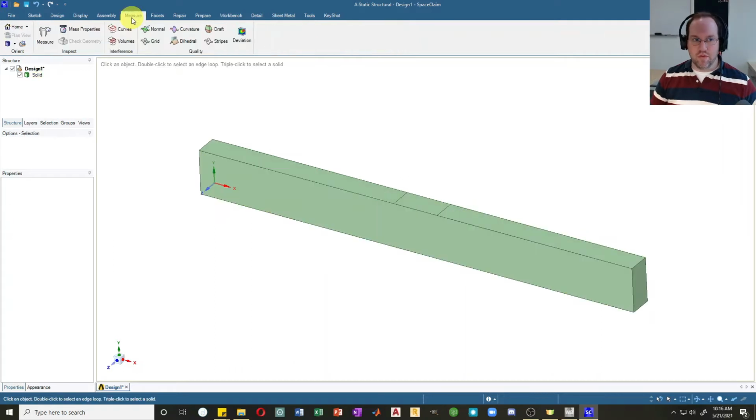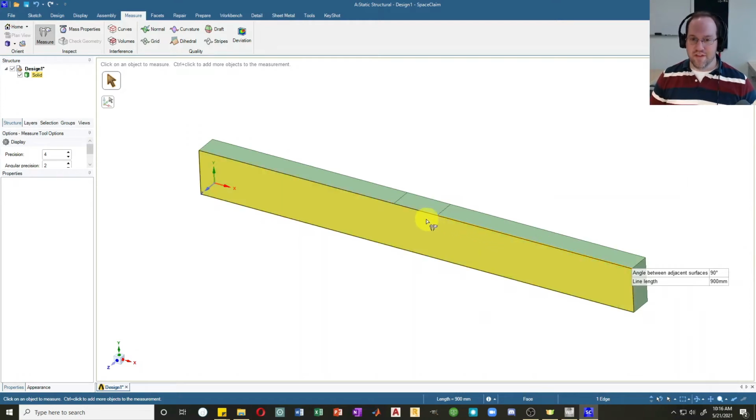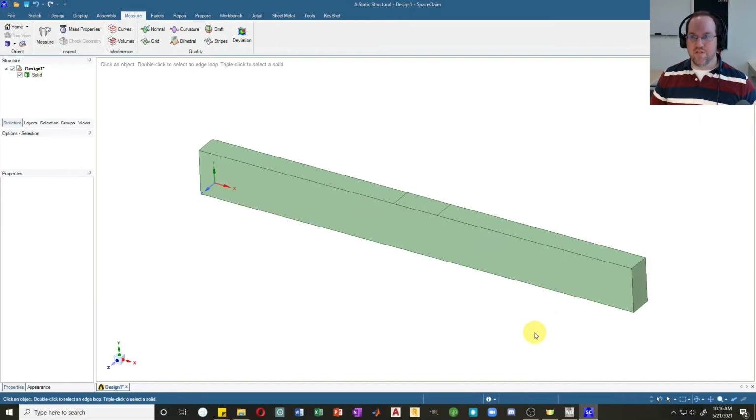If you want to double check this, you can measure things. And so if you go to the measure tab up here, there's measure. I can measure this object right here, and it says it's 900 millimeters long. I can also measure this object over here, and it's also 900 millimeters. So I'm quite positive that I've centered that thing, and then my loading patch itself is going to be 200 millimeters long. All right, and that's it for our geometry.